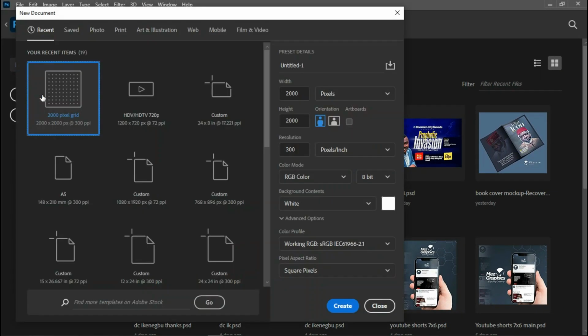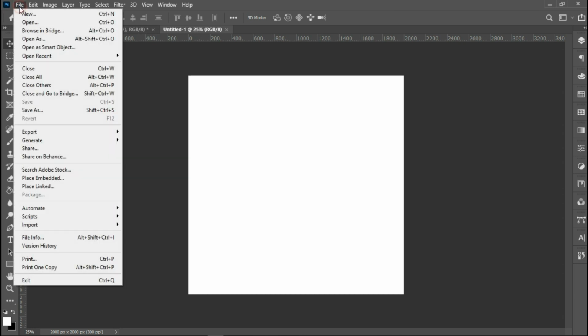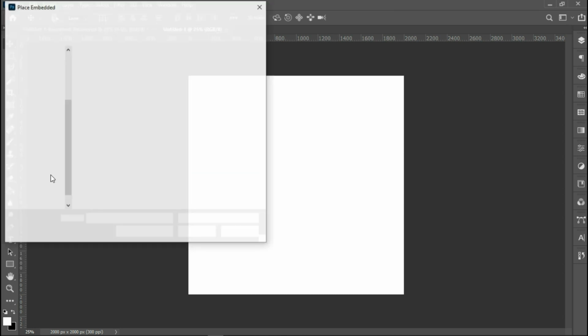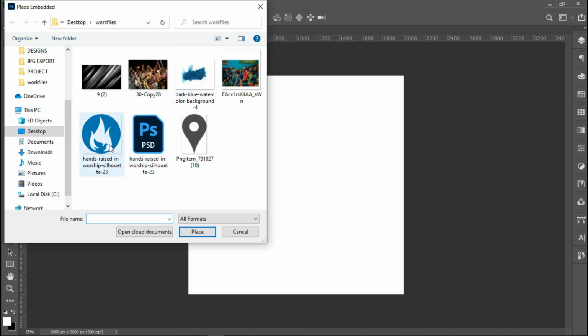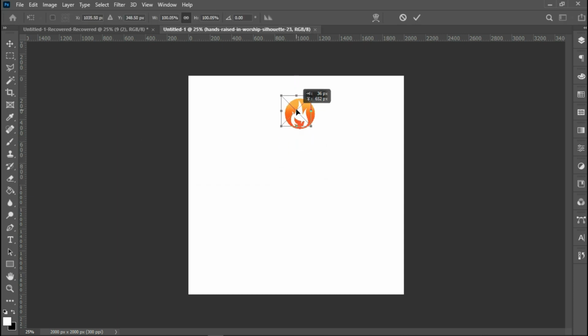So for my size, guys, I'll be going for 2000 by 2000. Then for my first step, I'll be placing the logo that I'll be using for this project. Okay, so I'll take this up towards the top of the workspace.